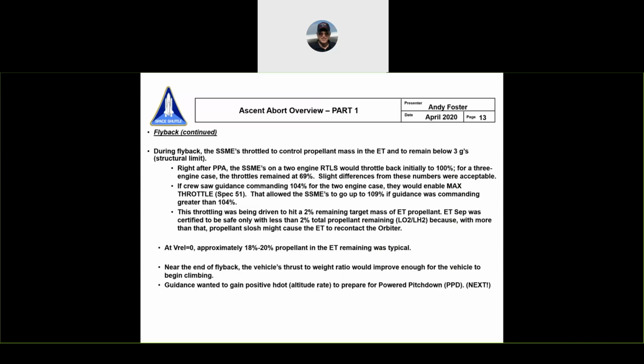Why didn't we do that all the time? Frankly, when you started looking at 109% at that particular point in the program, your engine failure probability almost doubled. And so we only used 109 for those cases where we were going to lose the vehicle if we didn't use it.